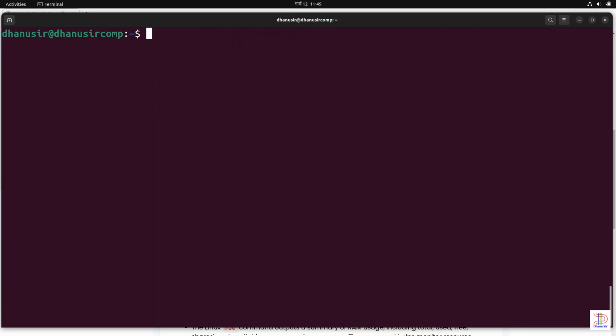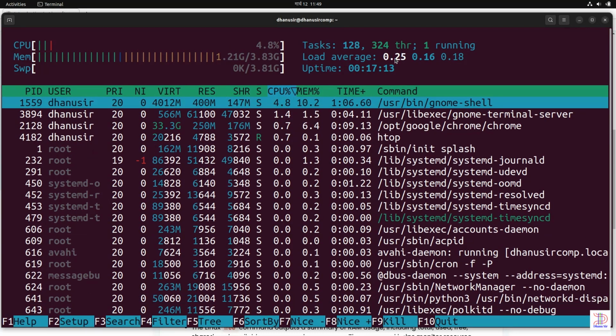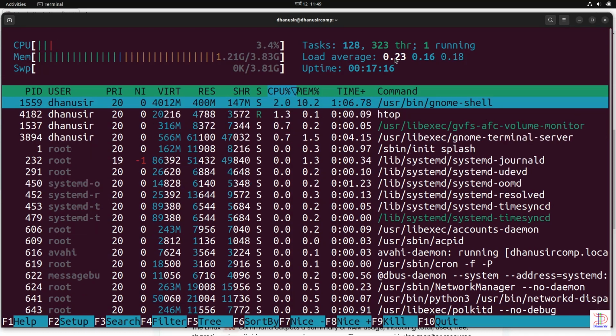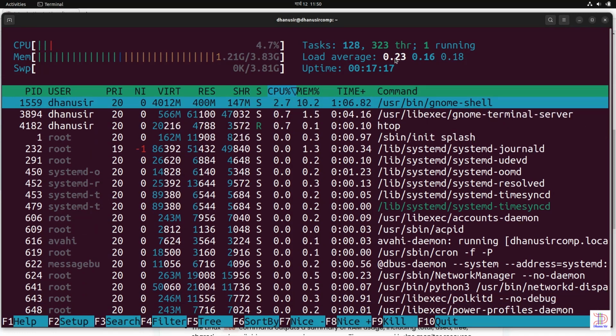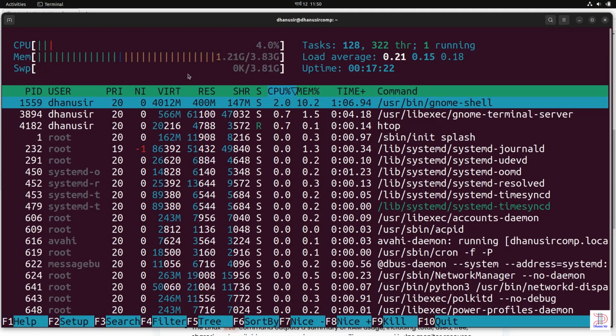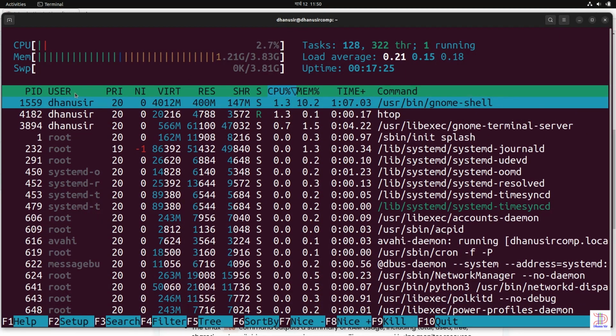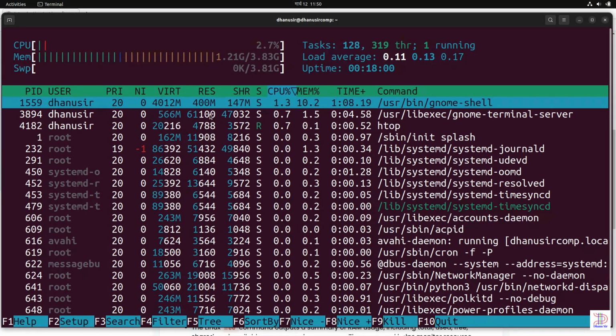Here you can see our htop is installed. Now run the htop command. Here you can see it shows the information in a more graphical and improved way. The rest of the details are the same as we have seen in the top command. To get out of the htop screen, press Q.